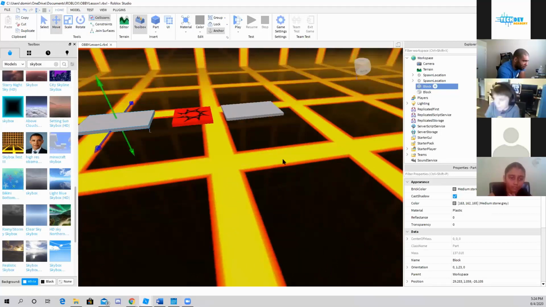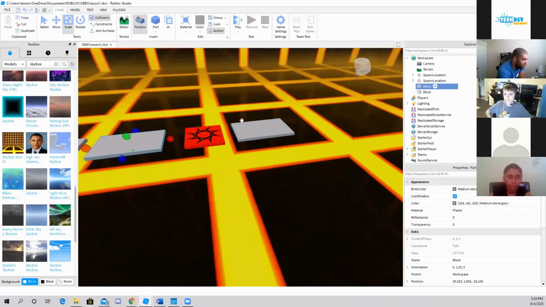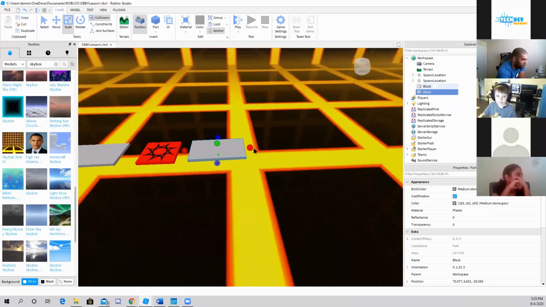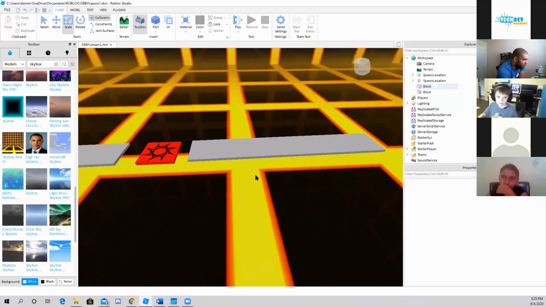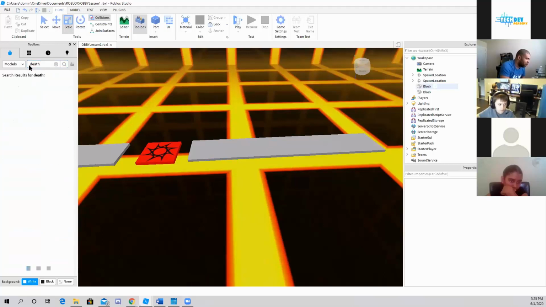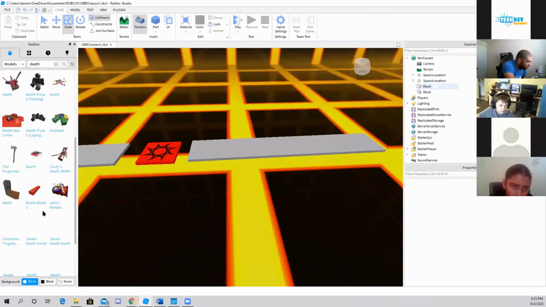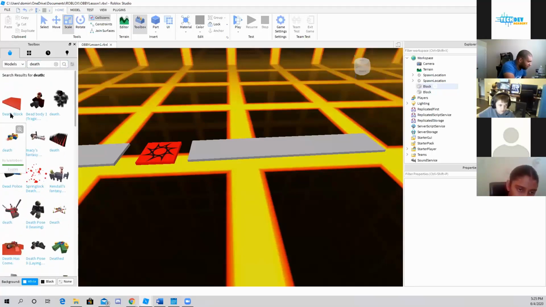So the next thing I'm going to show you is the scale tool. And the scale tool basically can make your objects wider, longer, or higher. But I'm going to make my platform here a little bit longer because I want to show you guys this. What I'm going to add from my toolbox is death blocks. Now, there's no right or wrong way to add death blocks, but I'm just going to show you what type of death blocks I am going to be adding. Now, as you can see, there's plenty of death blocks that you can select, but I'm just going to select this one.